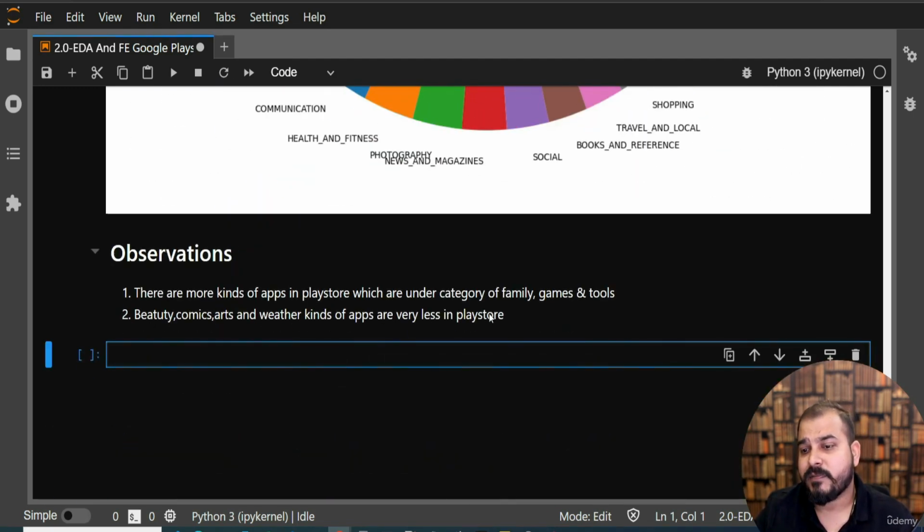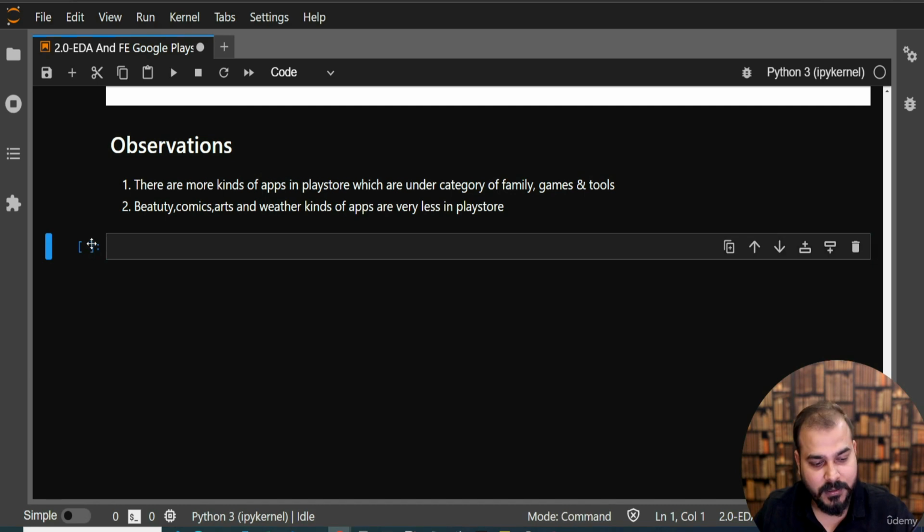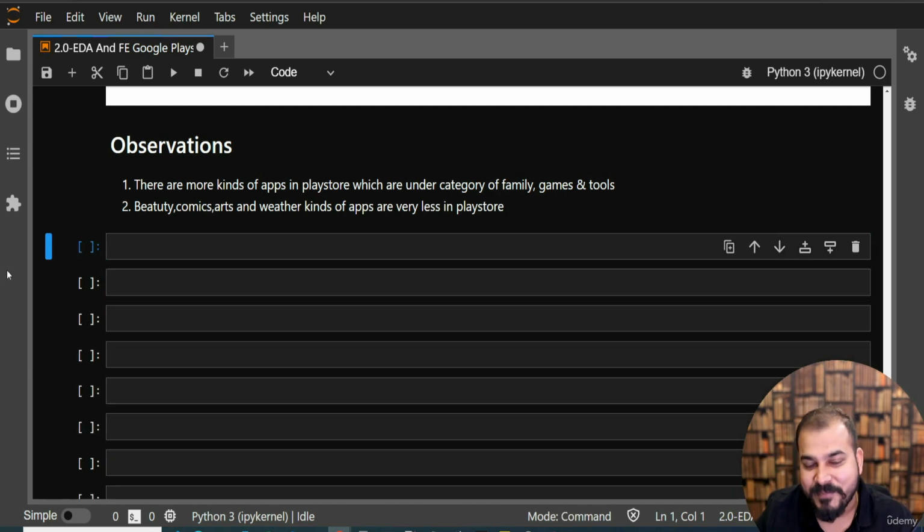Beauty, comics and weather kinds of apps are very few in the Play Store. Okay, and this can also help you to decide your next startup. You can probably use this.